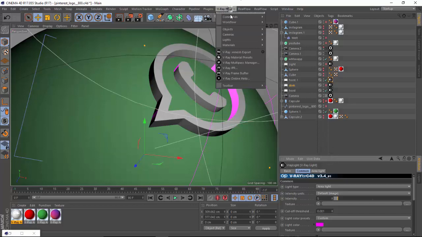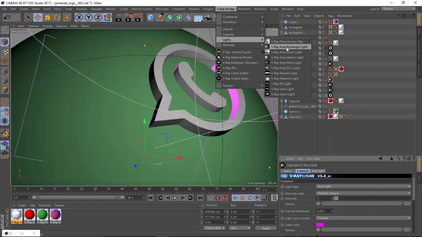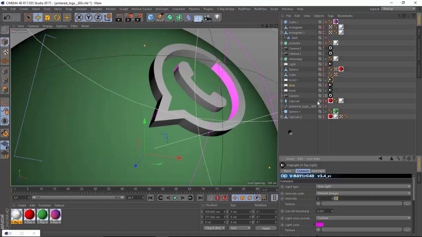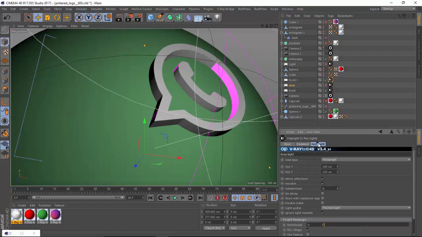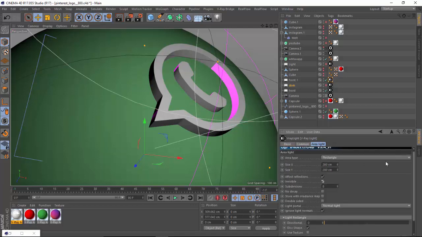Come here, V-Ray Bridge, lights, V-Ray Area Rectangle Light, and then here we have it. And then I renamed it to front. So click on the tag and make sure it's rectangle, make sure it's invisible. If you make it visible, that means you're telling your camera to see it when you render, and sometimes it might distort your render. Then also tell it to affect reflections and okay.